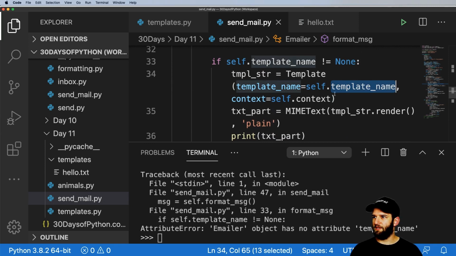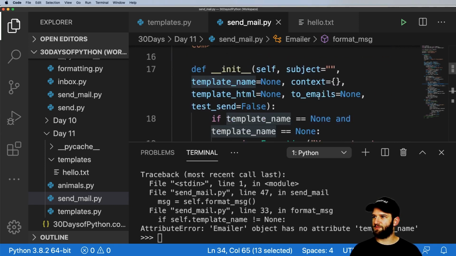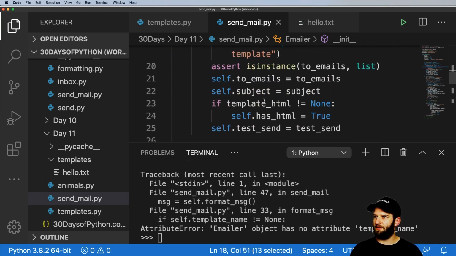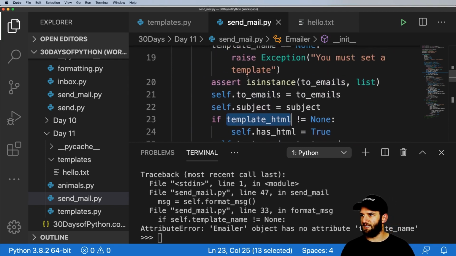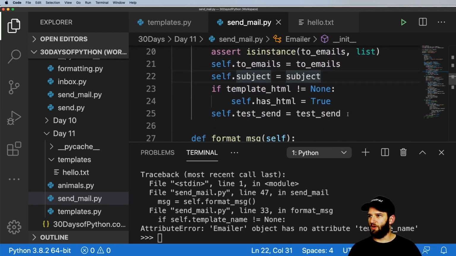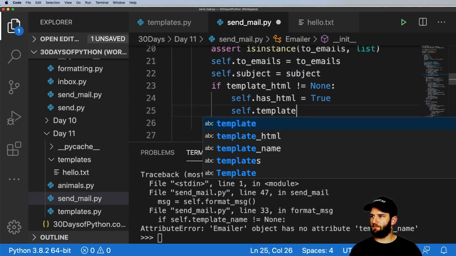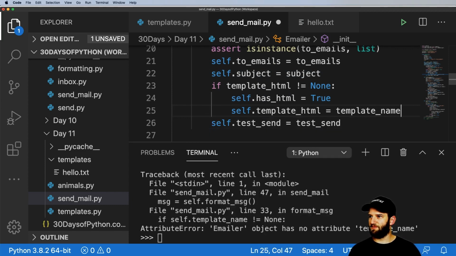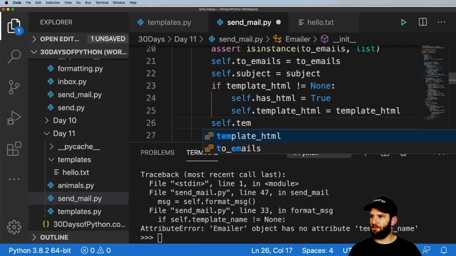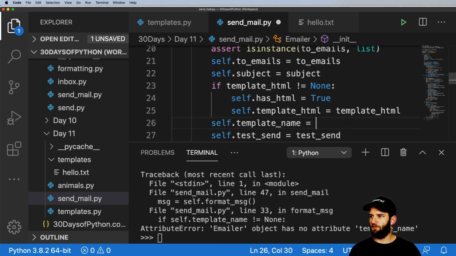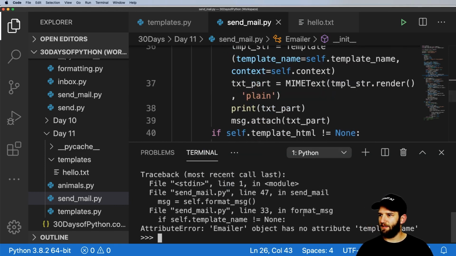So that's probably something like this. And perhaps I didn't actually set it. Yep, looks like I didn't set it in here. So I need to also set this and say self.template_html equals the argument of template_html, and self.template_name equals template_name, the passed template name. Okay, let's try that again.